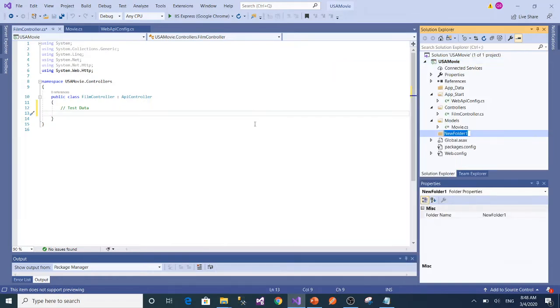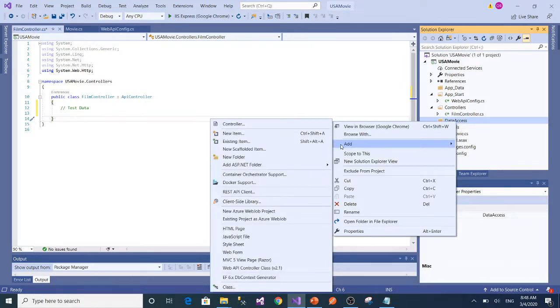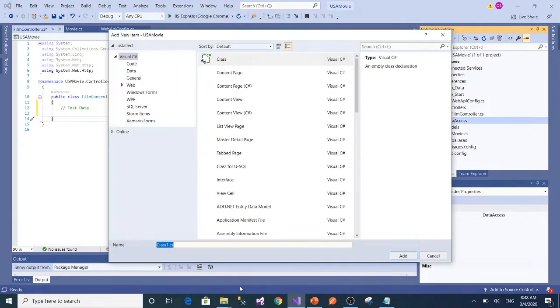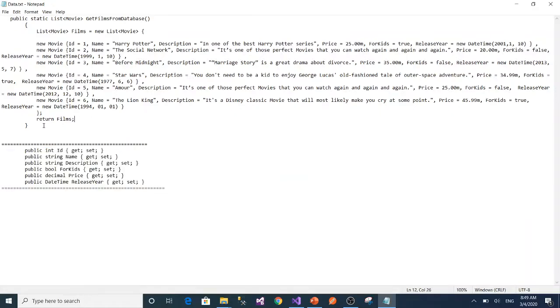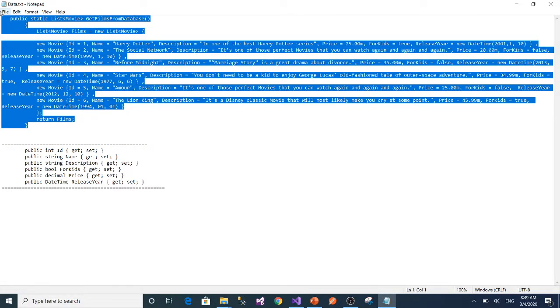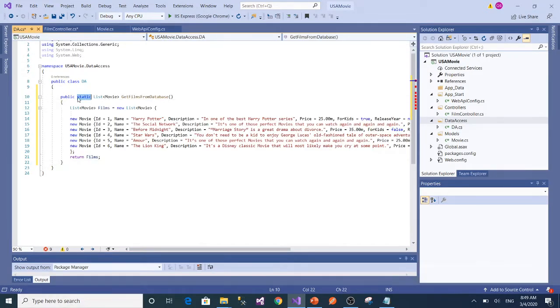So I'm going to create a folder and call it data access, and in that data access folder I'm going to create a class that has the method to get me the data, to get me the test data. I already typed up this method. It's a static method, so I don't need to initialize the class to call it because it's marked as static, as we see in here.